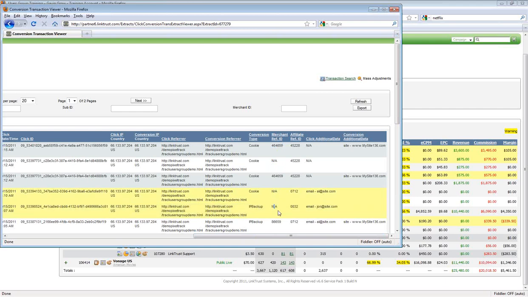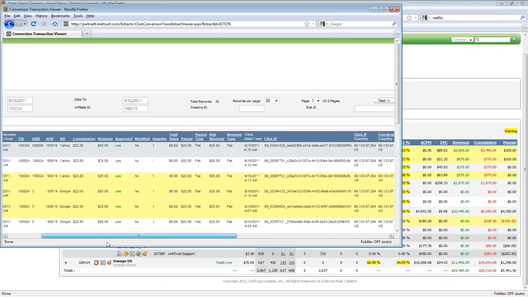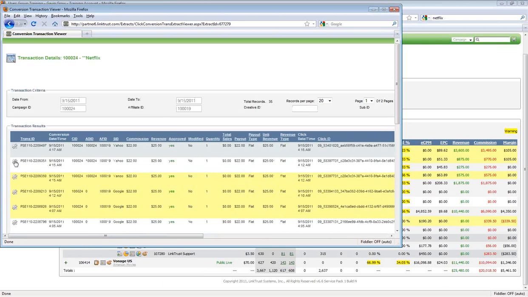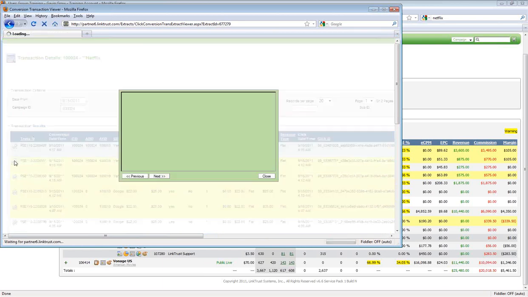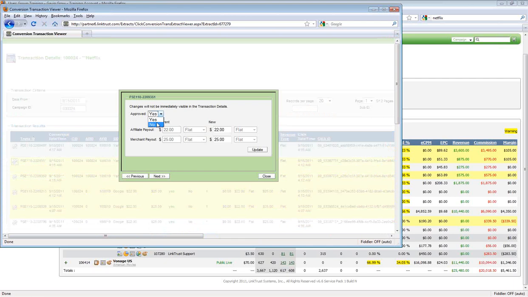Sometimes if you are doing a conversion and it has NA, and your merchant says they're going to send back a special code, it gives you a warning: uh-oh, where are these transactions coming from if they're not coming from my merchant? So what we're going to do is just reverse the second one. To reverse the transaction, I simply click on my wrench and say it's now not approved, and I update it.